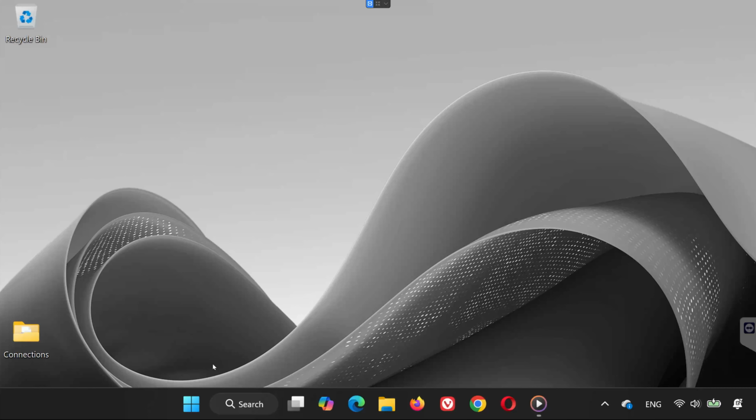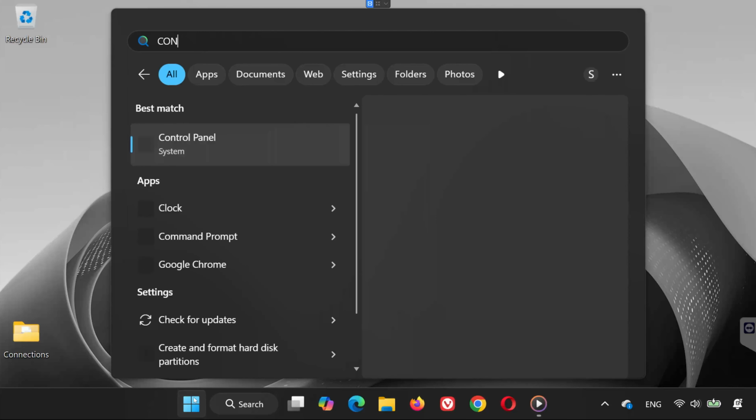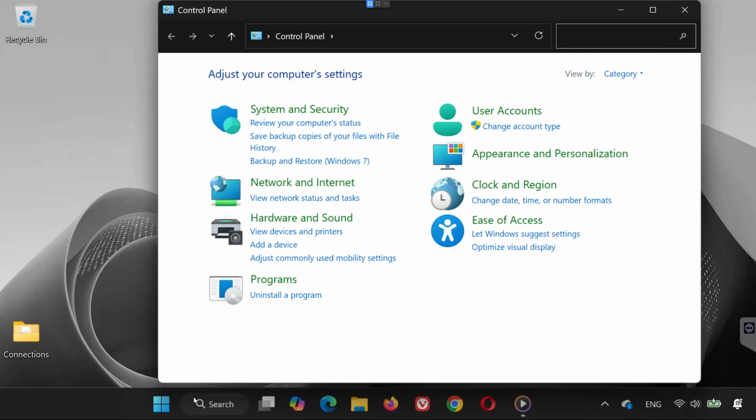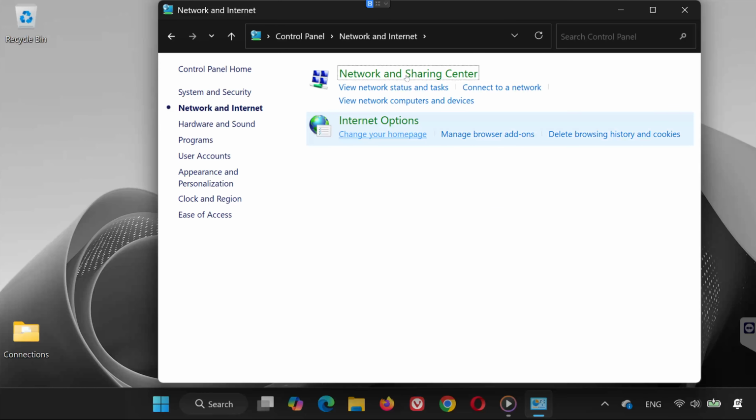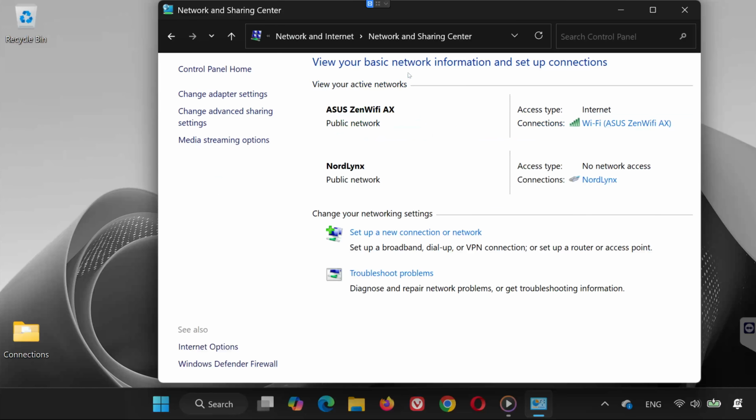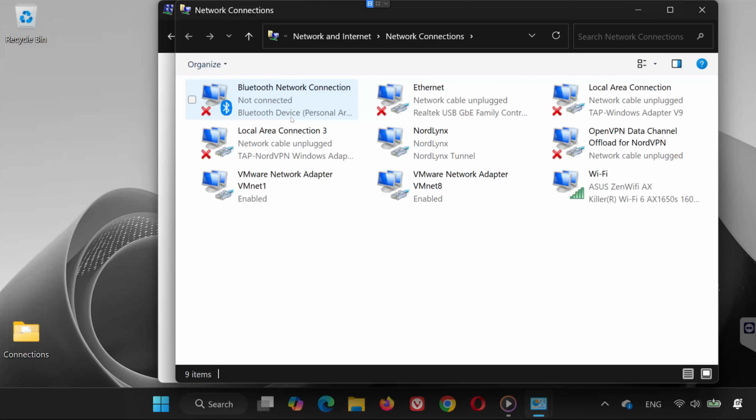Change your DNS server. First, open the Start menu. Type Control Panel and open it. Click on Network and Internet. Select Network and Sharing Center. On the left side, click Change Adapter Settings. Now locate your Wi-Fi adapter.